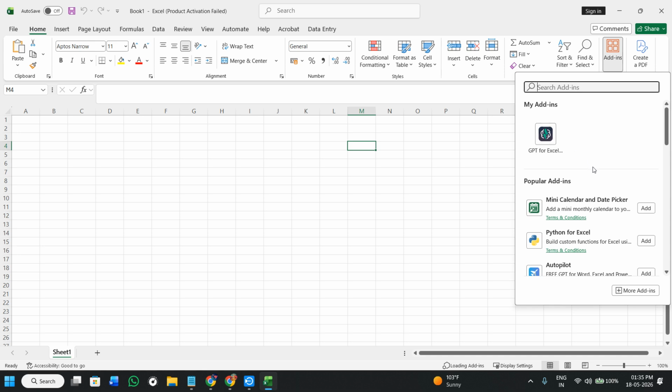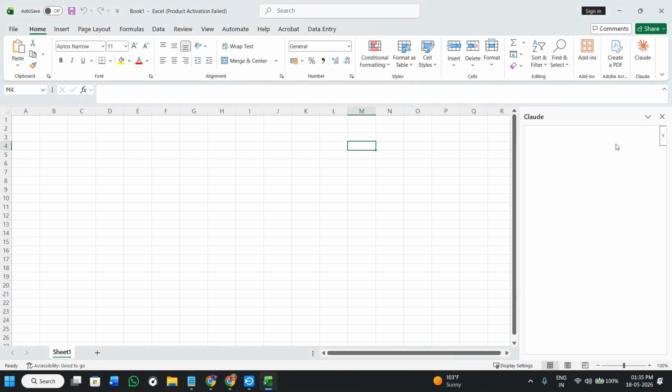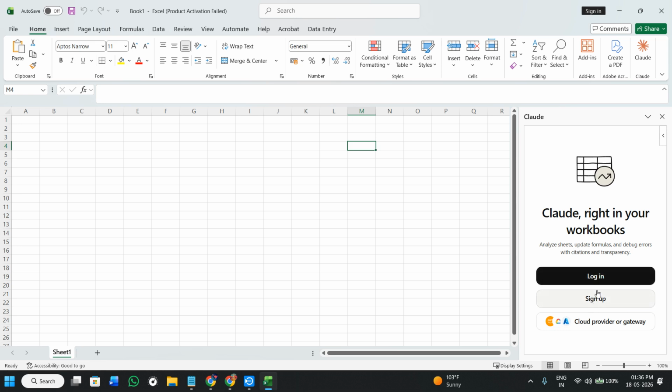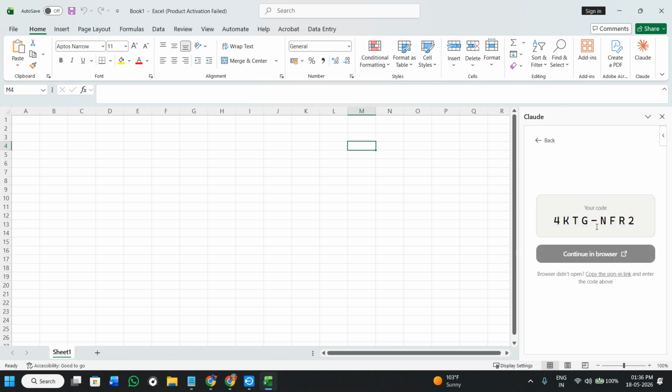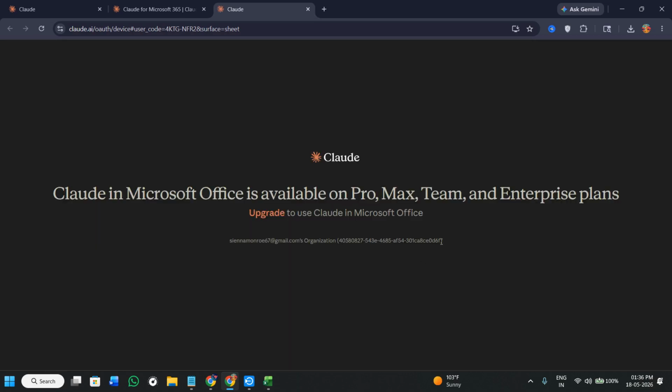Then wait for some time until it is installing. Now, as you can see, the Claude is installed successfully and it will come here in the right hand section. So over here, you just have to click on the option of login, and you need to provide the same login credentials that you have used in order to basically log in into your Claude account.